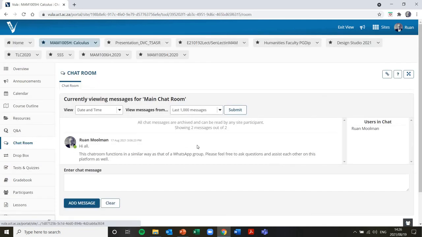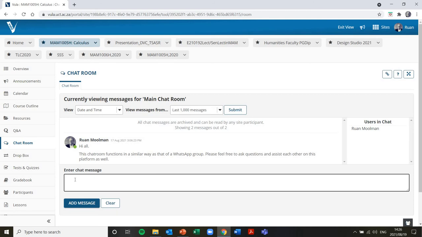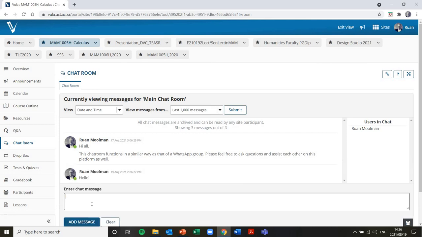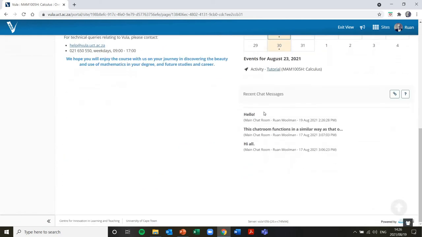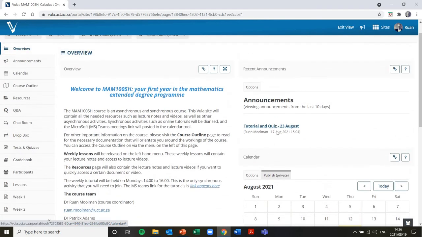The chat room is basically like a WhatsApp group chat room. Students can enter a message in here and just add the message. If you go back to the overview page, you will see that the chat room messages will also appear there.